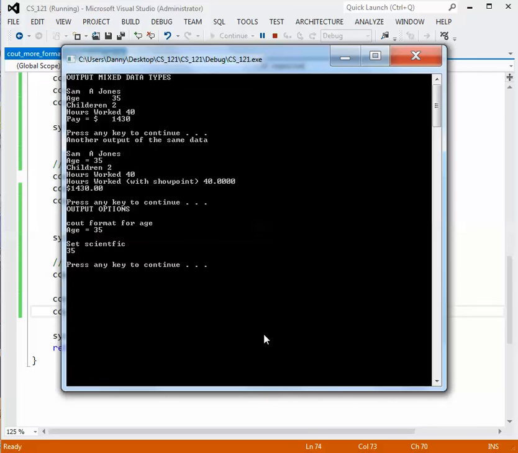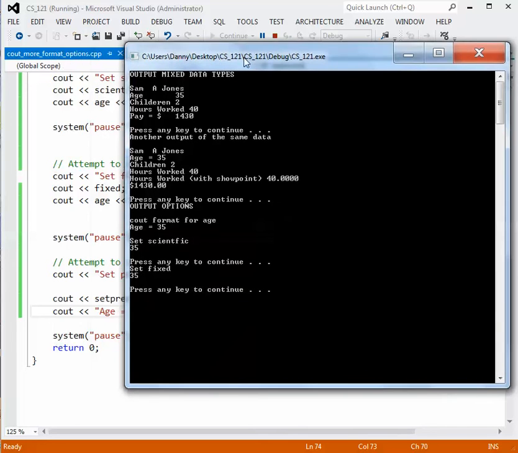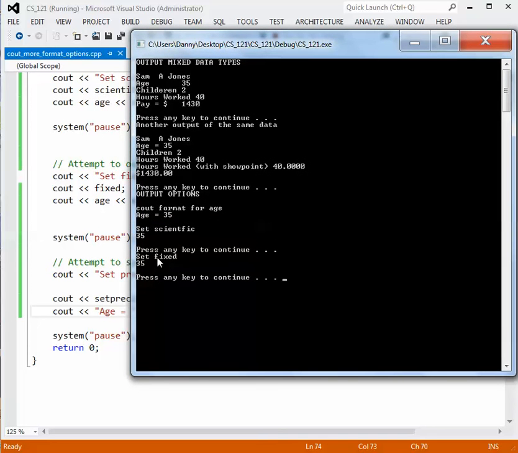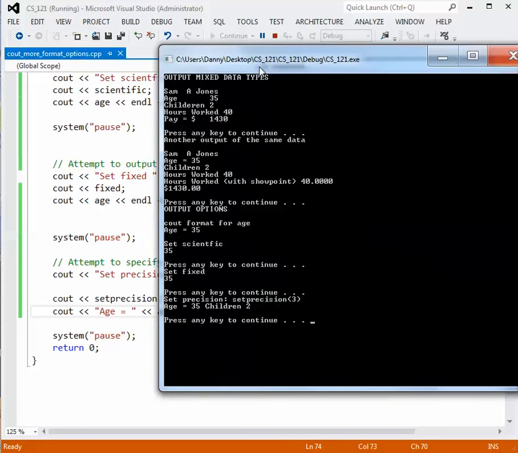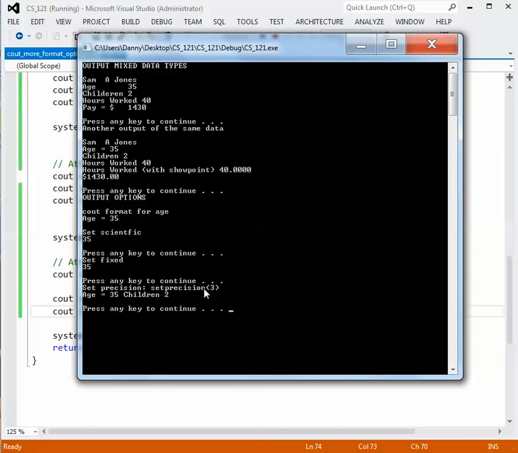Here's a third case where we tried to work with age. So now here we are with the last two cases. We used a set fixed at this point where we wanted to print out age as a fixed number, but as you can see, it still gives us a value 35. Now the last case we were trying to change the precision. So we did a set precision of 3, and we printed out age and children, but since those two variables are unsigned integer, we still get them printed as an unsigned integer, so it ignores set precision. It ignores fixed. It ignores scientific.